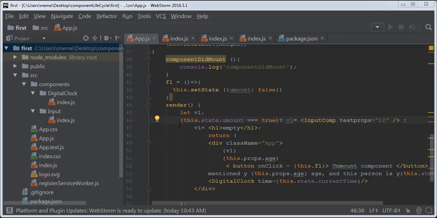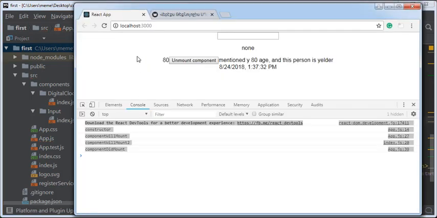And in case you want to remove these parentheses and the true as well, the application will still be working. Okay, let's reload it. You can see it is working properly.